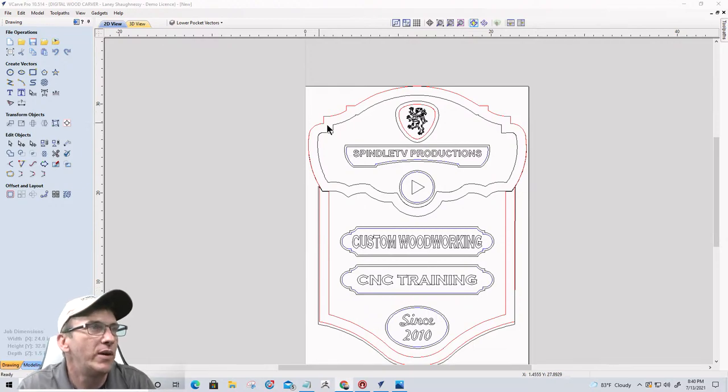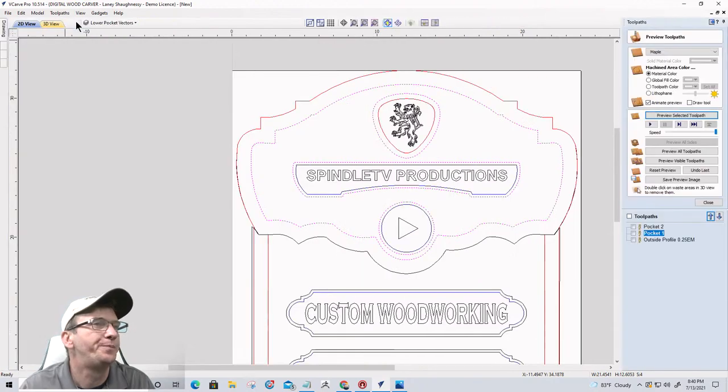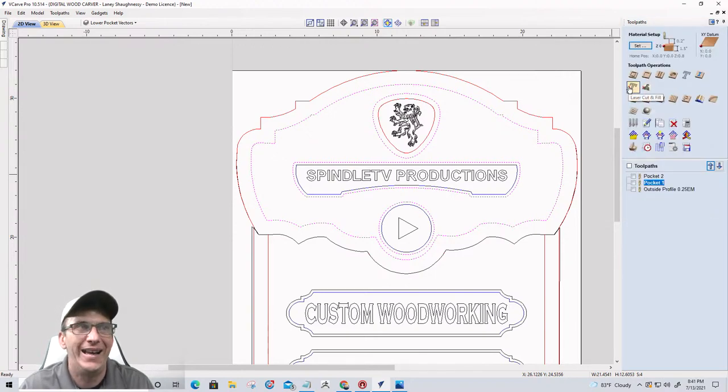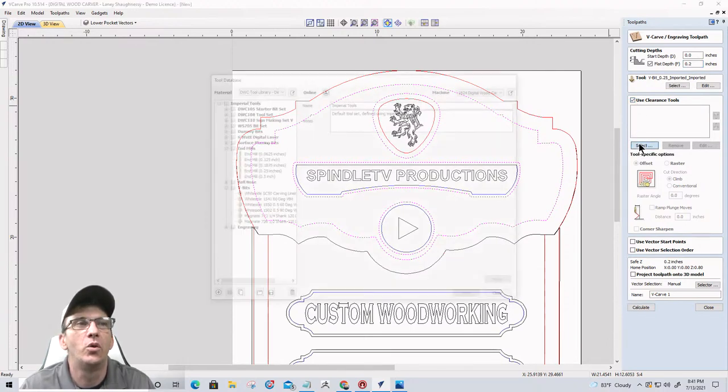Okay, all right, let's go in here and let's create some tool paths. So we're going to select all of our outside vectors right here. On this one, I do want a nice profiled edge, so I'm actually going to do it as a V-carve tool path. Start depth of 0 with a flat depth. How flat I want this pocket right here, a flat depth, I'm going to go 0.2 inches. I'm using a 60 degree quarter inch V-bit. I'm going to use a clearance tool of a quarter inch end mill.